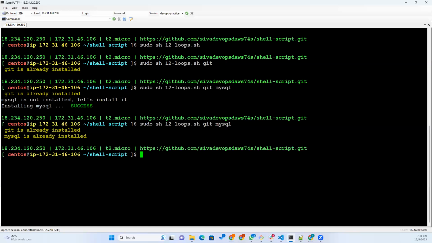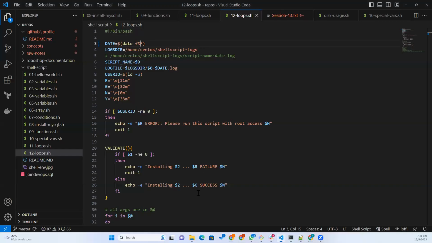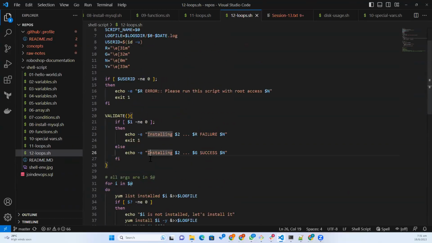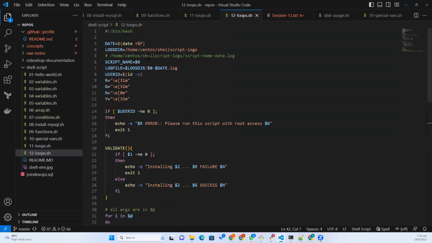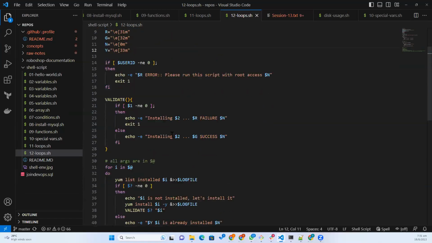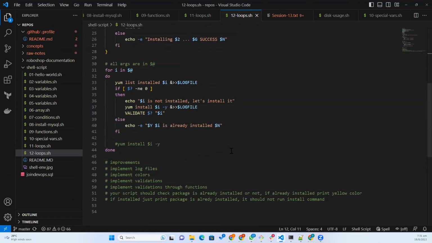Yeah. Okay. So we implemented all the concepts properly. We implemented conditions, we implemented loops, we implemented logs, we implemented colors, we implemented validations, and we have variables. We have almost everything. So even if you write a simple script or a very complex script, all the concepts are like this. If you practice multiple times, then you will get a lot of confidence.